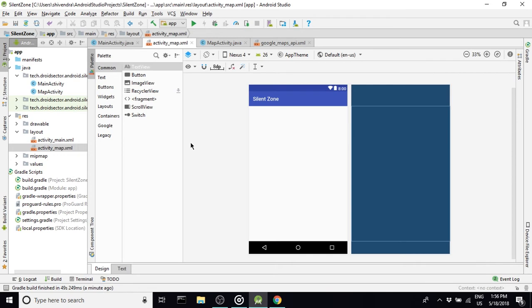So we are now in the design tab, and you can see on the right hand side you have a blue skeleton of the application which doesn't show anything, as there is nothing in the application screen as of now. So as you can see, first of all, we need to have a map fragment here. So we can actually use the palette on the left and go on to Google. From Google you can just click on map view and drag and drop it.